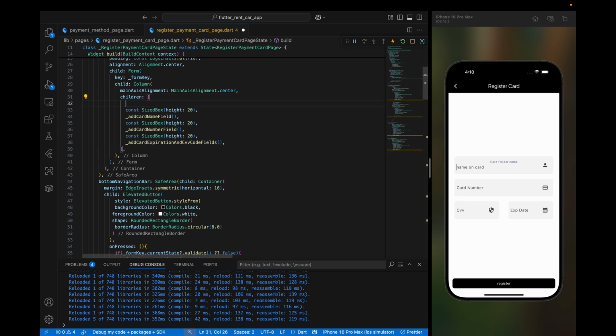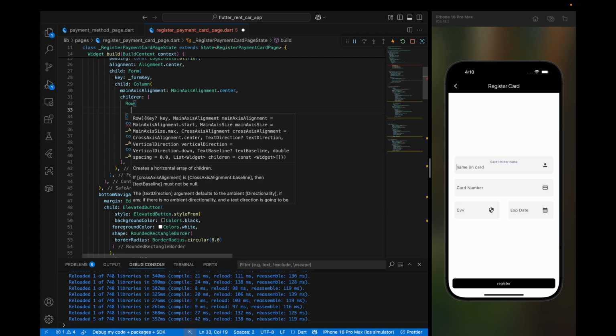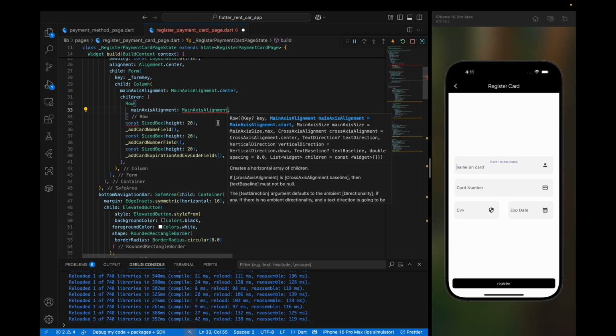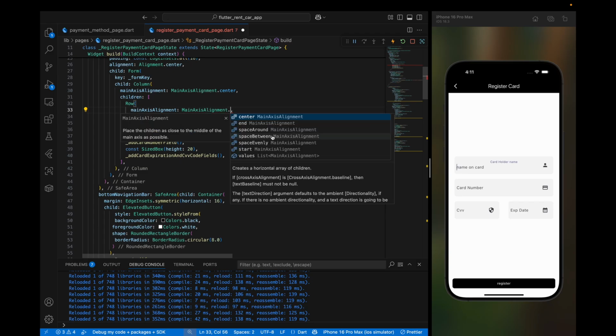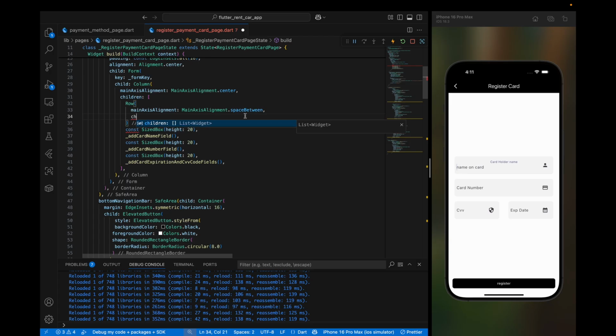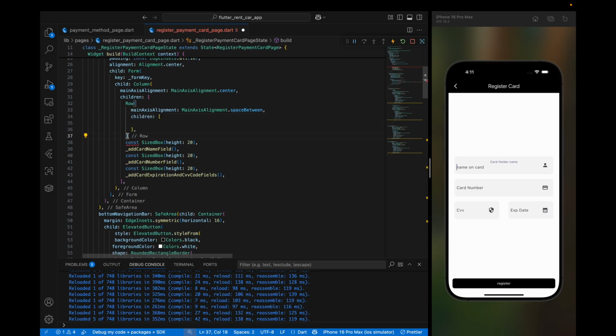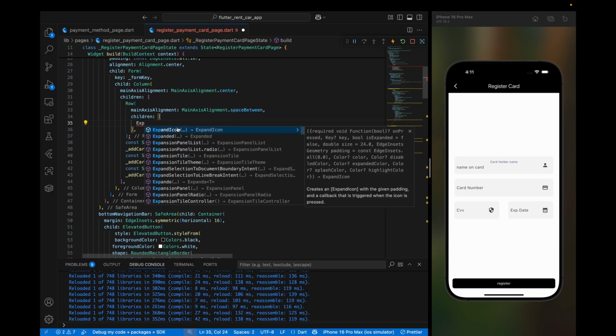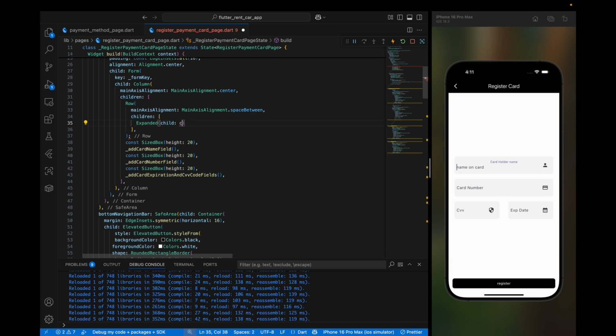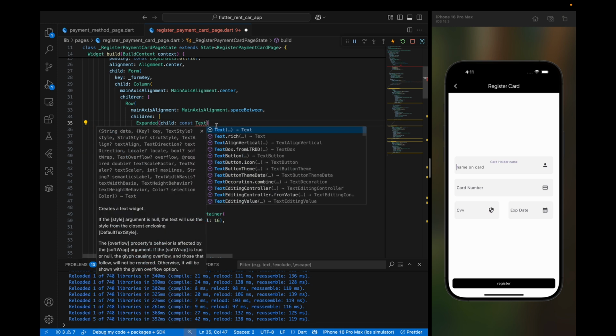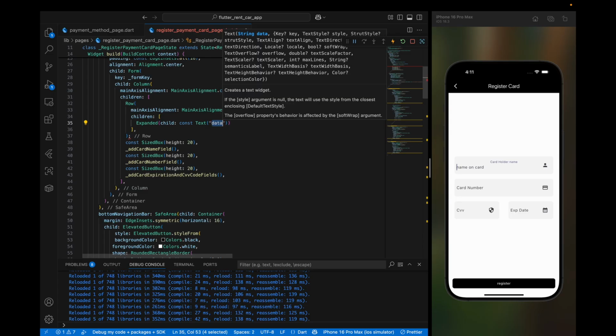So for that, we have this widget right here. First of all, let's add a row widget. Let's define right here the main axis alignment, call the MainAxisAlignment dot space between, then call the children property. Inside of this children property, we'll have two expanded widgets. So come right here, call an expanded widget. And this one will have a child text widget. And then for this text, it will be select type, or rather card type.